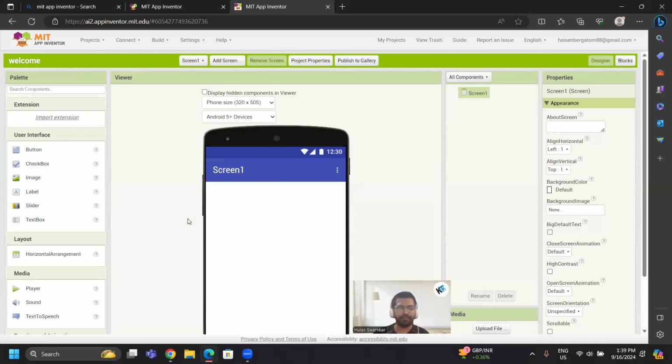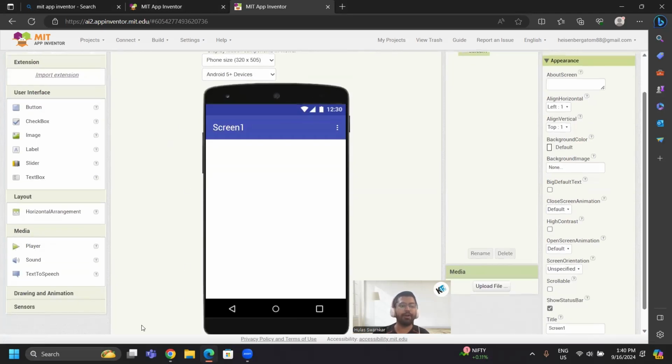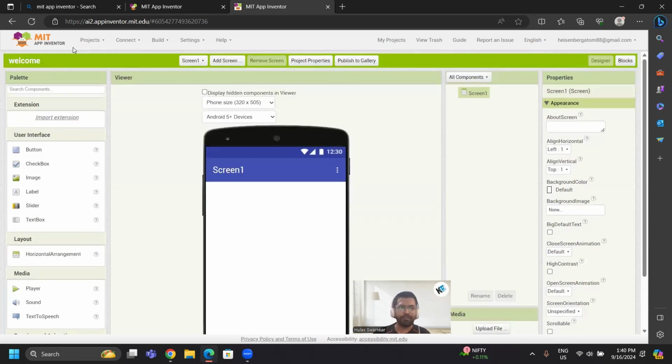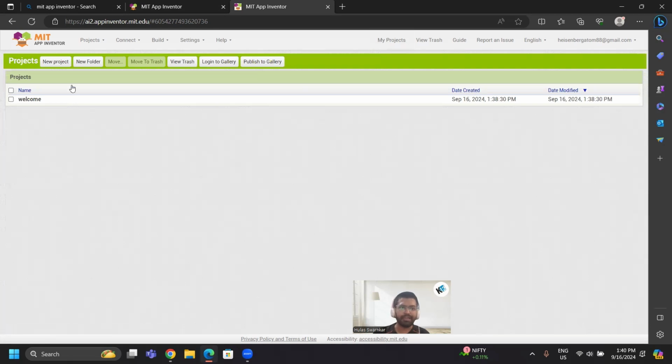But before going further, just let me tell you one thing. If you remember, while creating the project, I selected the beginner option. So you can see I am getting the limited option on the left side of my screen in the palette option. So now let me change that option. Let me change it to intermediate. For that, I can go to My Projects and create one more project again. So let me delete this one.